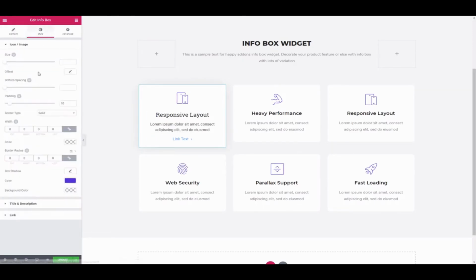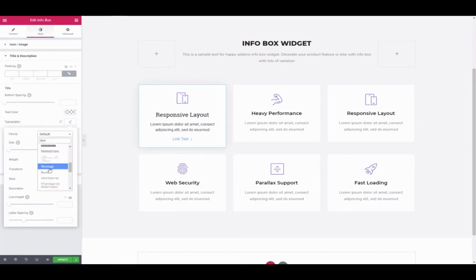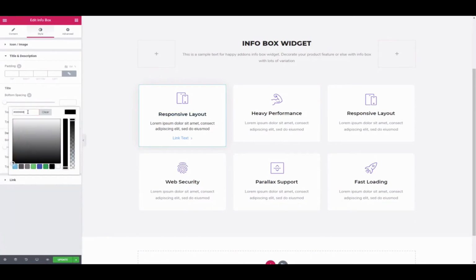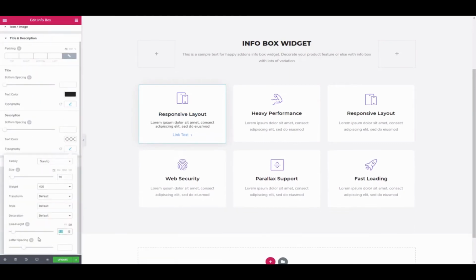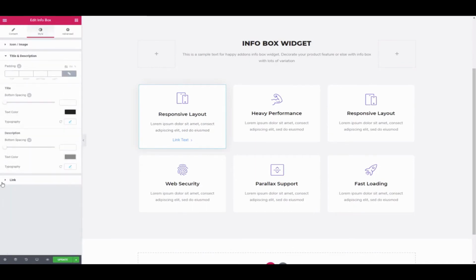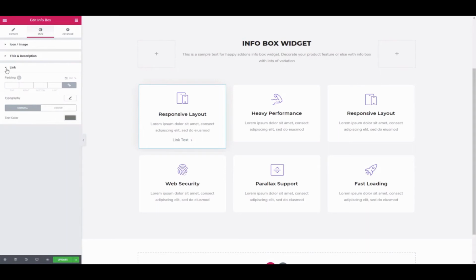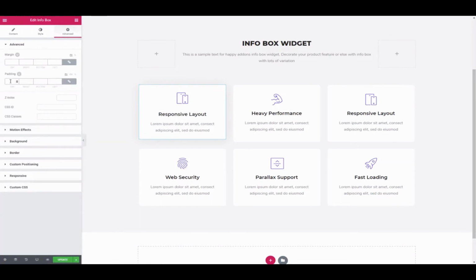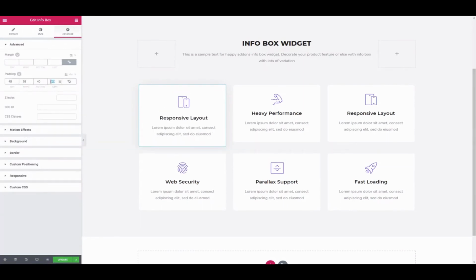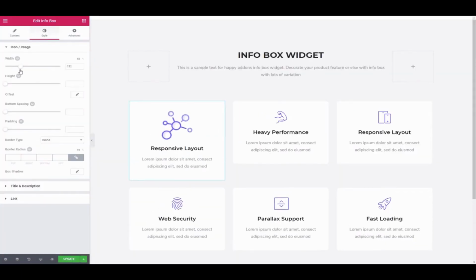Once you've added it, now stylize the title or description. Open the link option and change the text color. Again, go to the content section and add a link text or remove it. Lastly, open the advanced tab and add the padding and change other options as per your recommendations.